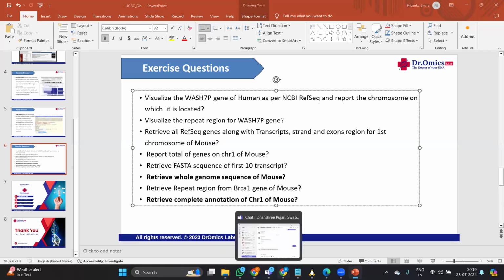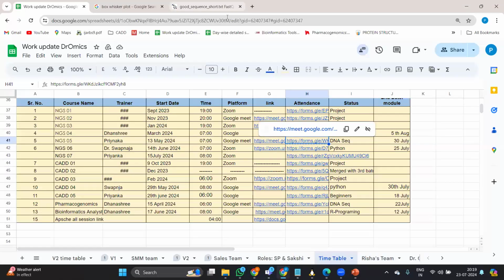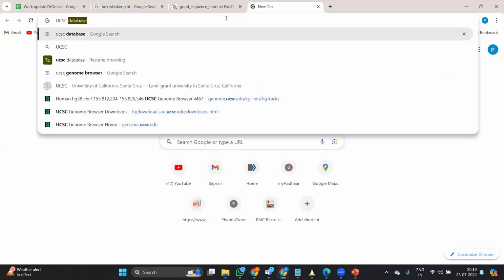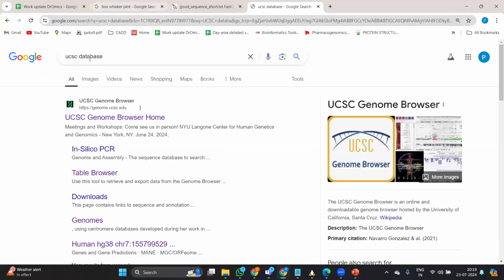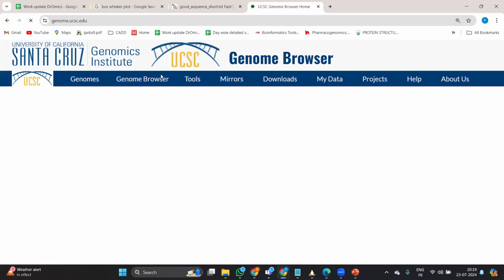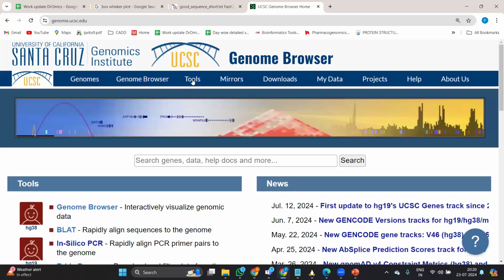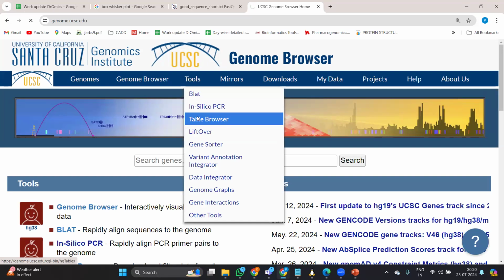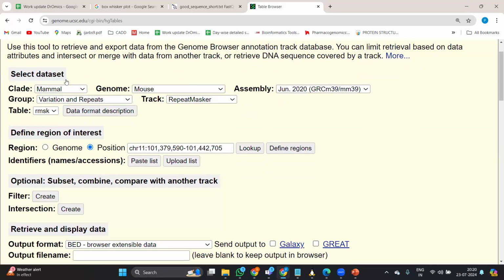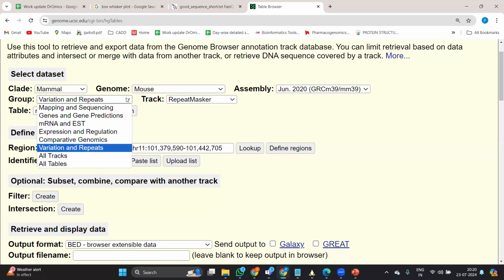Okay, so we will simply open the UCSC database now and open the table browser. Tools, table browser. Here again, clade will be mammal, genome will be mouse, assembly will be the current assembly. Whenever you are downloading the sequence from the table browser, you have to choose the group mapping and sequencing, because it is related to the complete genome sequence only.